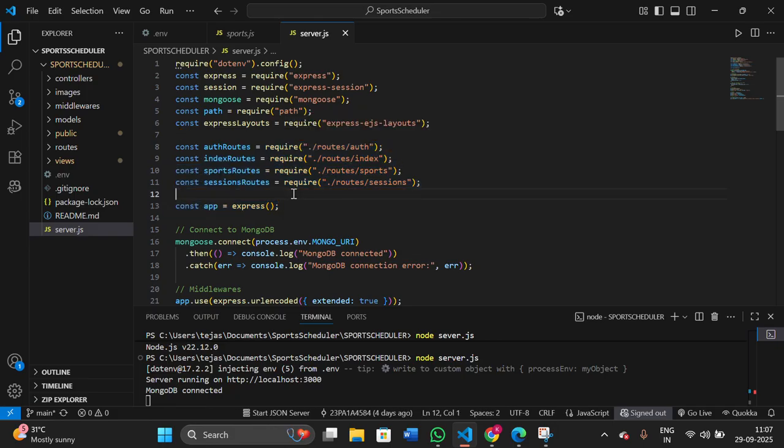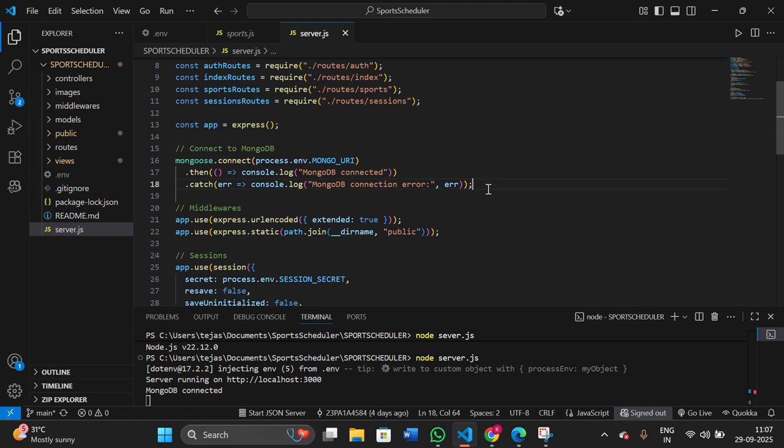Next, this creates the Express application instance. Here I use Mongo URI to connect to MongoDB, and process.env.MONGO_URI will be read from the .env file. On success, it logs MongoDB connected. If there is a problem, the catch prints the error. Common issues here are an incorrect URI or Atlas IP whitelist settings.